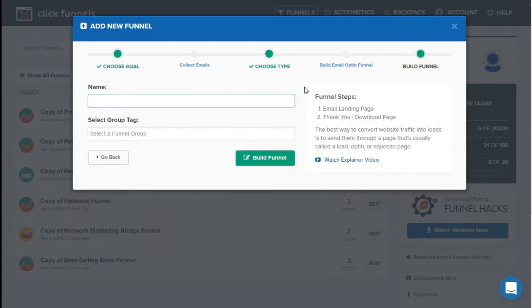Under Collect Emails, it's a two-step funnel, and you can read more about it on the right-hand section over here. The first two steps are Email Landing Page and a Thank You Download Page. Email Landing Page is also known as a squeeze page or an opt-in page. There is a short sentence explaining what this funnel is all about. You could also watch the explainer video for more information.